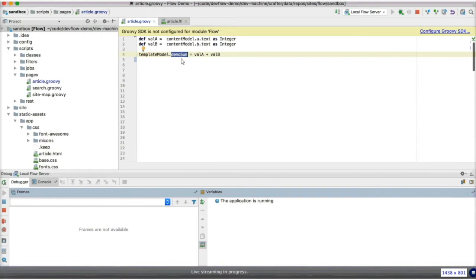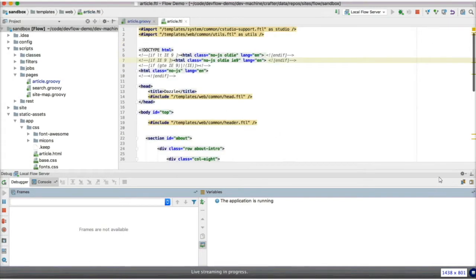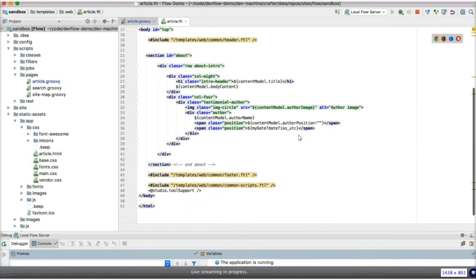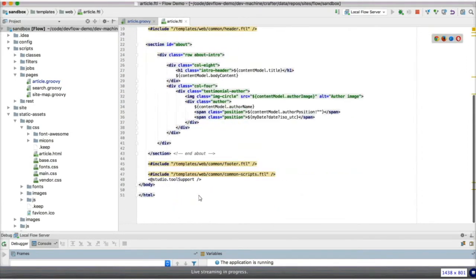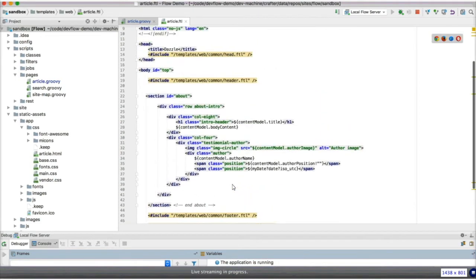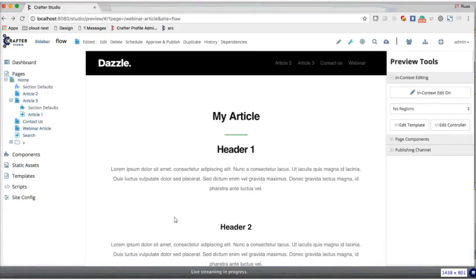If I go to my template, which is a FreeMarker template, this is what's driving my presentation. So if you look at this markup, basically we have a header, we've got a footer in here, and we're basically showing from the content model the title and the article body. Well, if we look at the page, pretty simple. Here's the title, here's the article body, right?